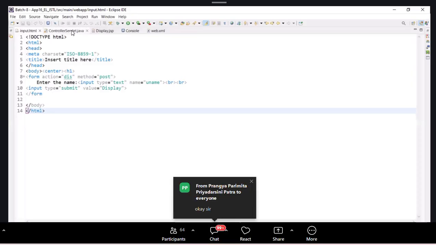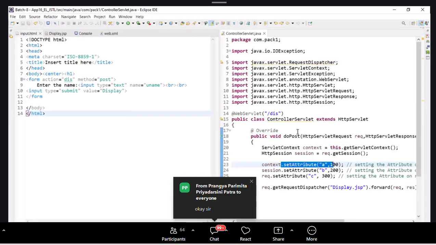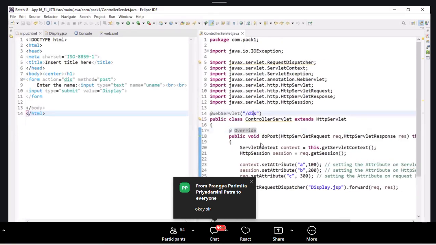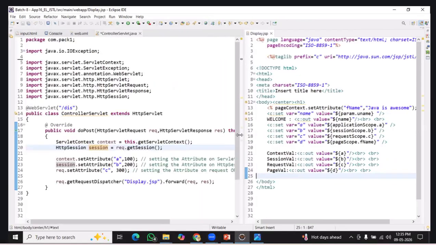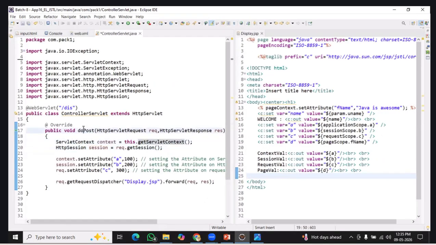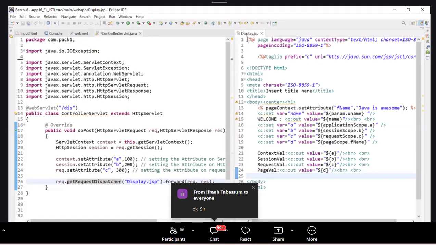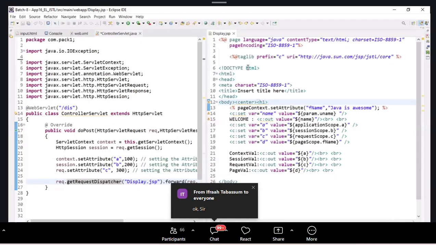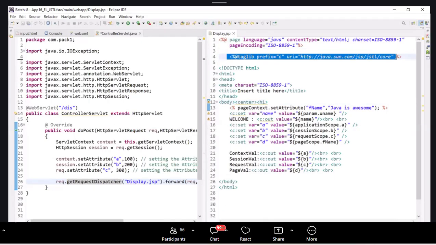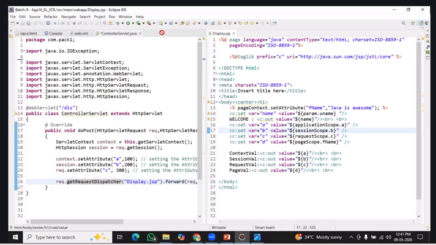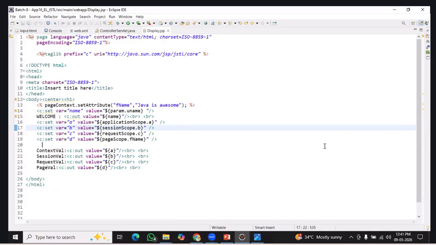This is input.html. After that, controller servlet. Go ahead. So this is the controller servlet. This is display.jsp. Go ahead. In display.jsp, make sure to write this taglib. Otherwise, you'll not be able to get the data. This is display.jsp.